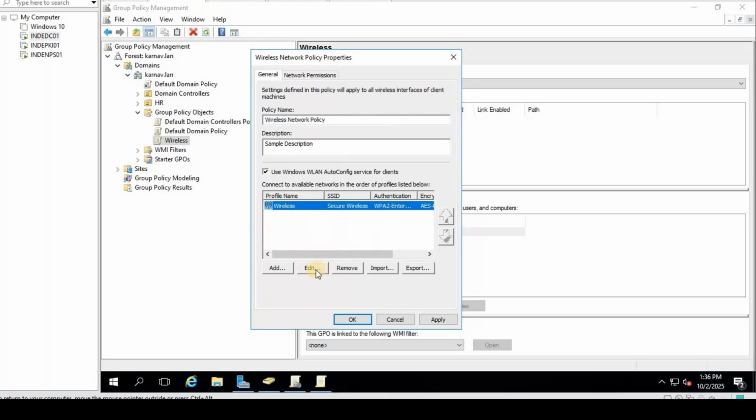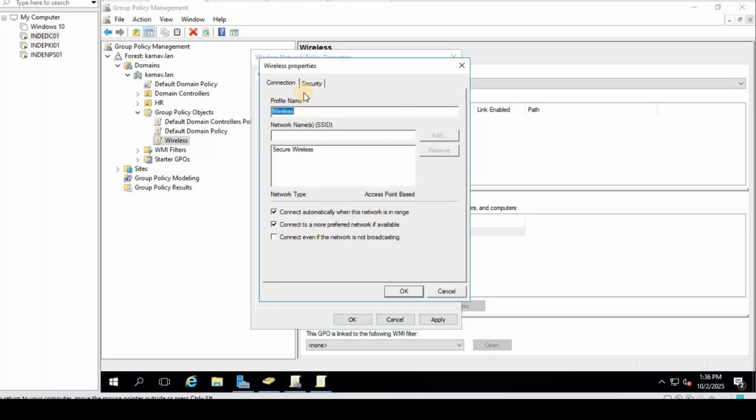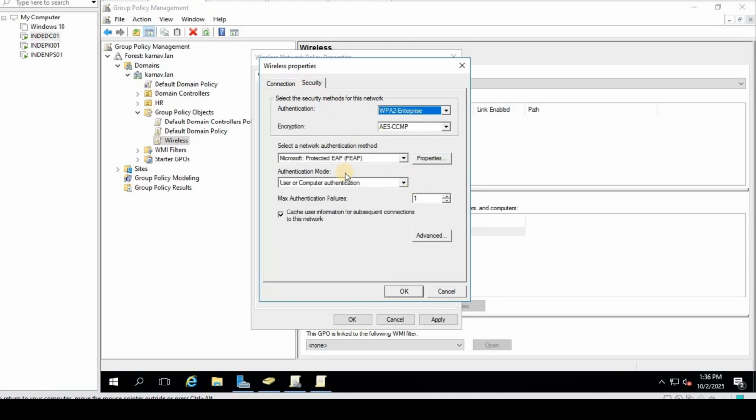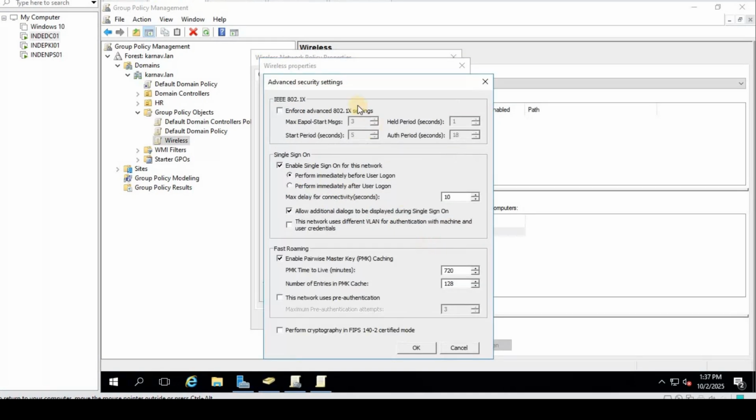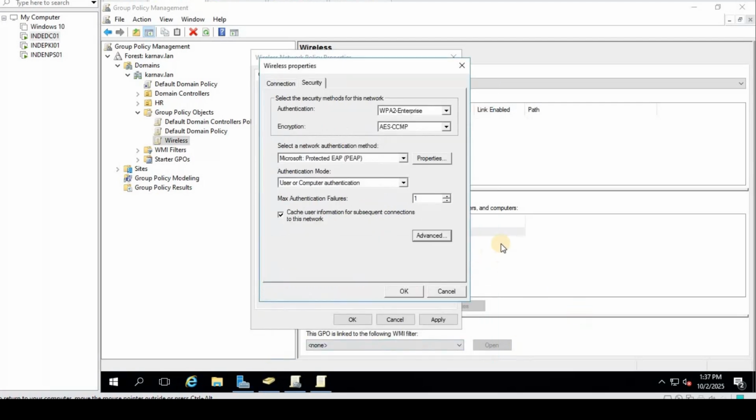Now we can go edit, and that is fine. Security, this one, AES, Microsoft PEAP, user or computer authentication. Here we need to keep one only, cache, advanced, enable single sign-on. So these are the only settings that you need to do.